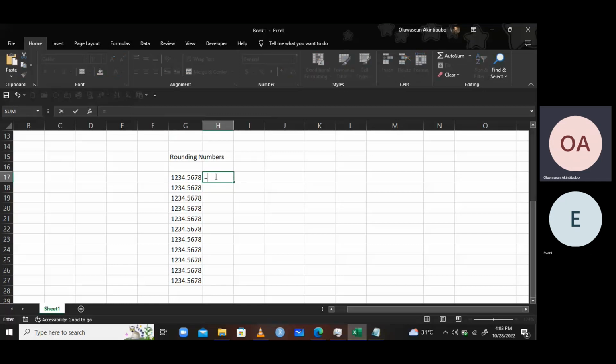So we have a function called round. We have two functions, three actually. We have the round, we have the round down, and we have the round up. Are you following me? Yeah. So we use the round.